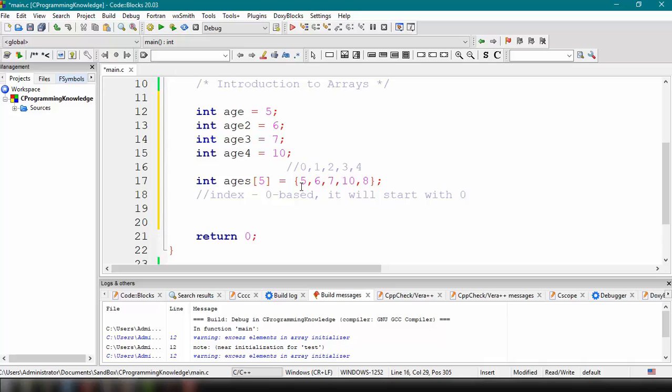So again, if you want to access or get the value of this particular element, you have to use the index: 0 for the first value, then 1 for the 6, 2 for 7, 3 for 10, and 4 for 8. So let me show you how that works.